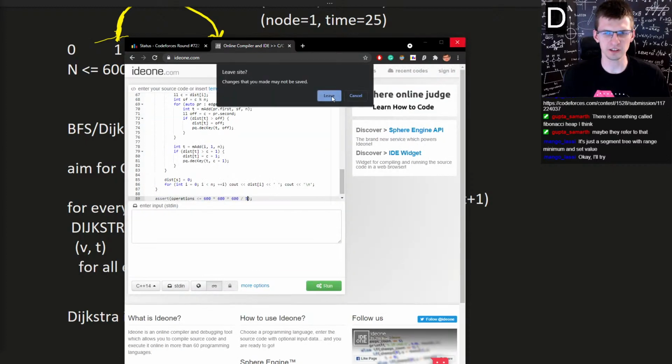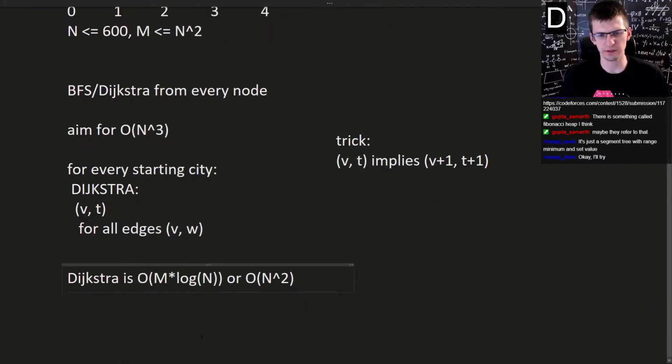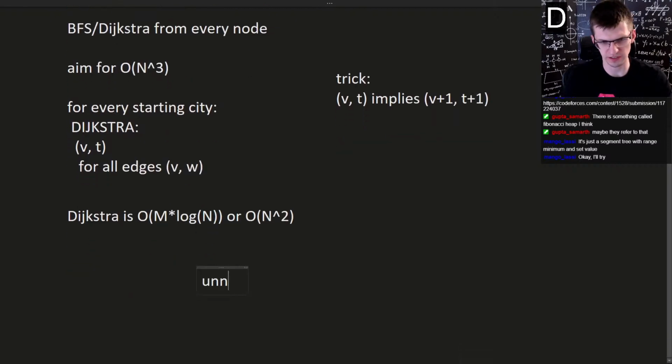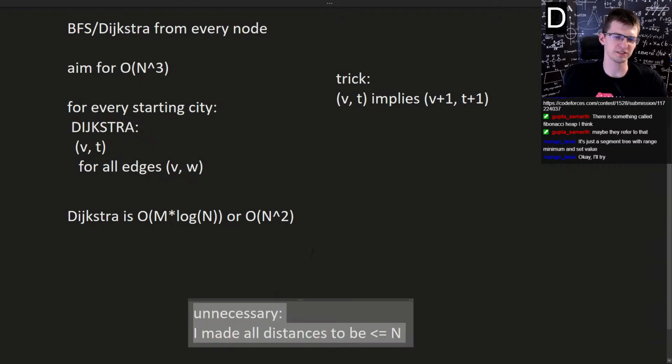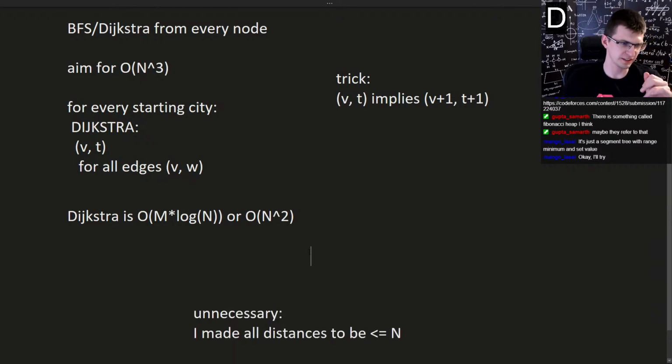By the way, I did some more unnecessary stuff. I spent a lot of time on this problem, and I thought that I needed one more observation, but this is unnecessary. I made all distances up to n, like distances from the start, or up to twice n, I think. I thought I needed that for the sake of space or something else, and I overcomplicated the solution. I will not even show you my code.